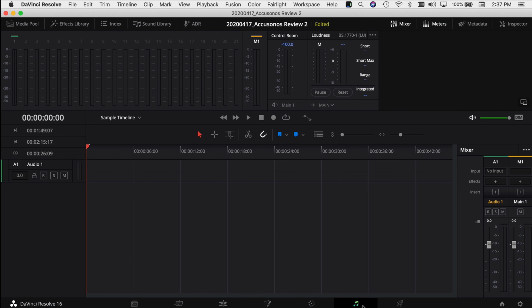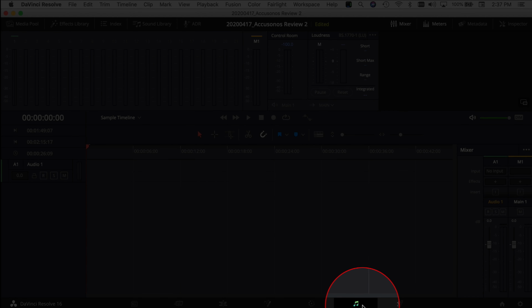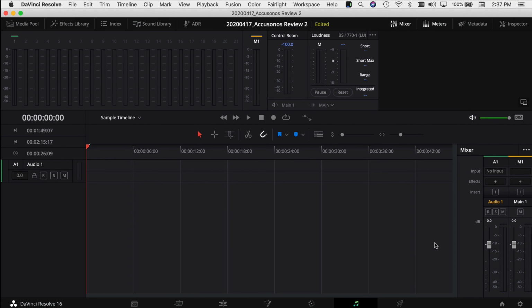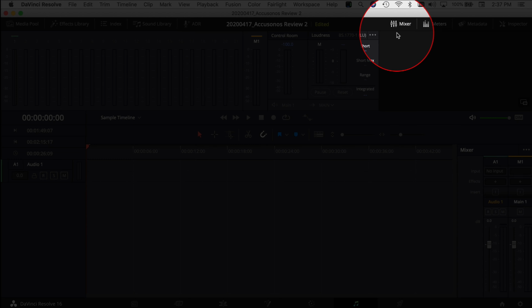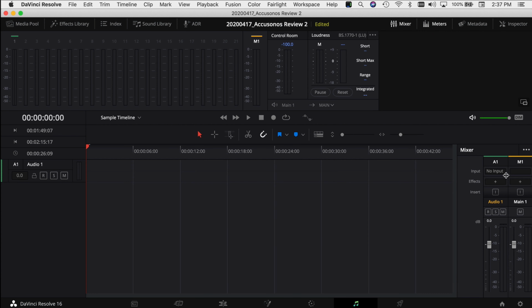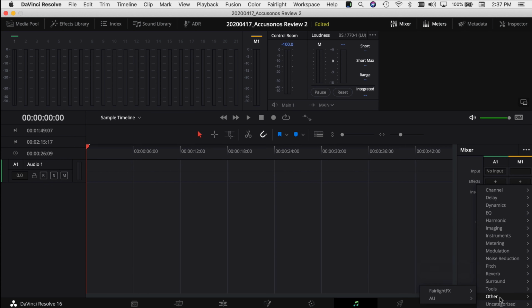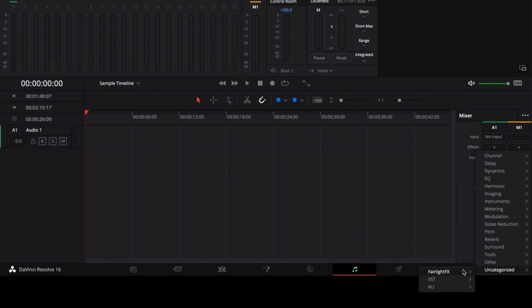And we want to jump over into the Fairlight tab, which is the musical notes at the bottom here. In order to access all of these plugins, you want to come over to Effects in your mixer. And if you don't see your mixer, come at the top here and click Mixer. Come to your effects and click on the plus. The fastest way to get to all of the new plugins, come to Uncategorized and come down to AU.